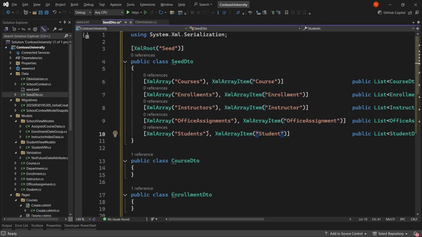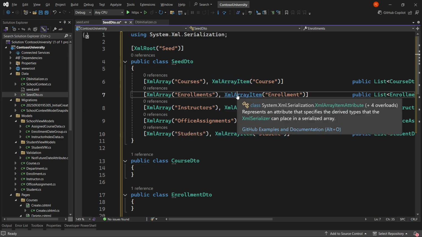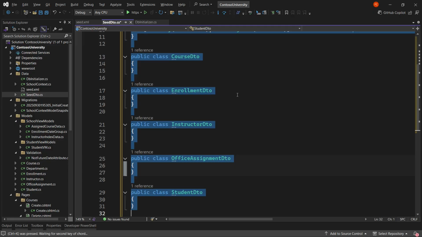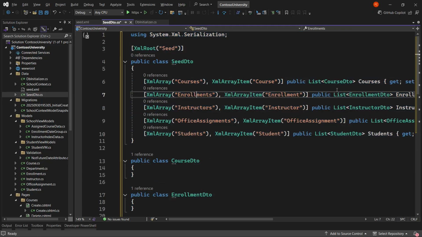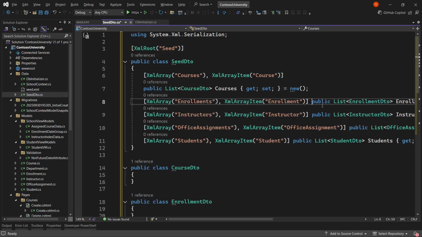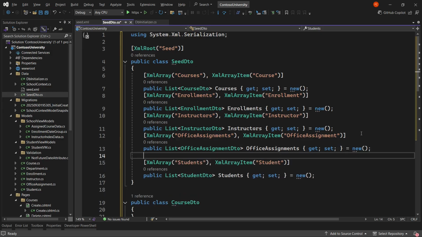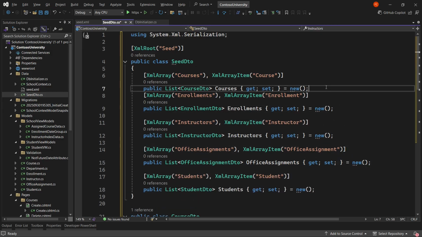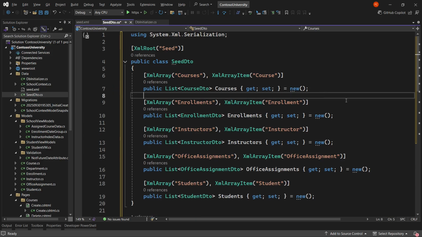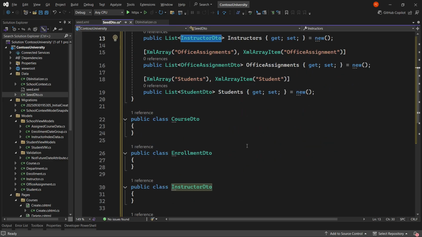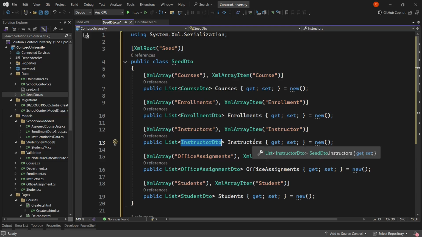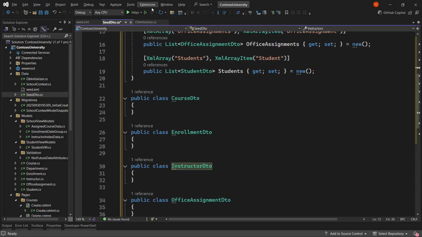So maybe I want to do a little bit of formatting. Actually, I'll just format it like I did before. I'm just gonna Control A, Control K, Control F, and I think I'll just put them in separate lines. Okay, so we've set these up, and we're ready to go for actually defining what each of these different DTOs for each of these items will actually look like.